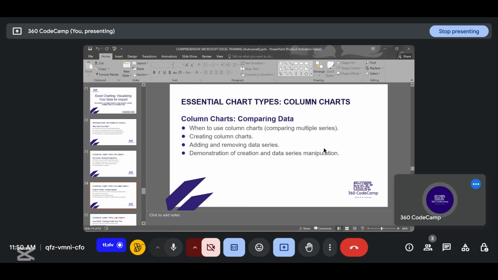Column charts work similarly to the concept I just explained. They use columns to represent data, and the height of the column shows the value of that data. So the higher the value, the higher the column. Just like on the pie chart, the larger the size of the slice, the larger the value. The same thing goes for the column.